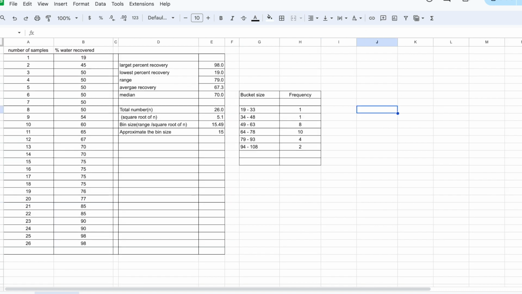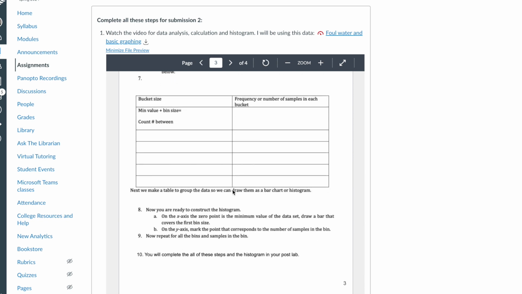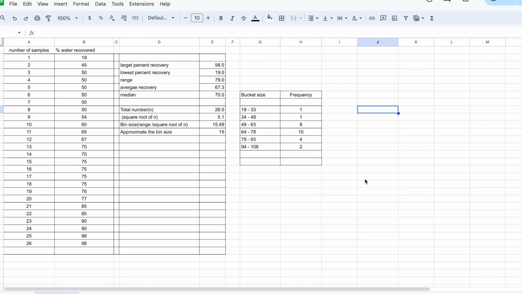Okay, so this portion is done. Now the last step that we need to do is to create a histogram. For the histogram, either you can use a Google Sheet or you can do it on paper. So let's first construct the histogram using the data in a Google Sheet.